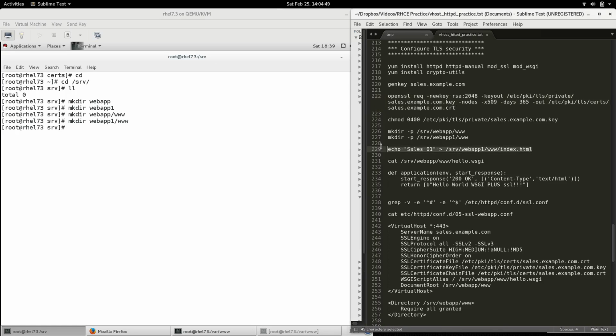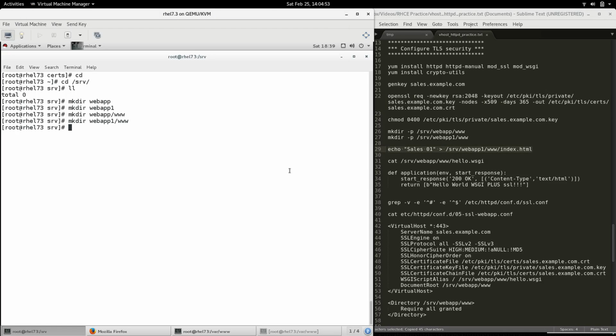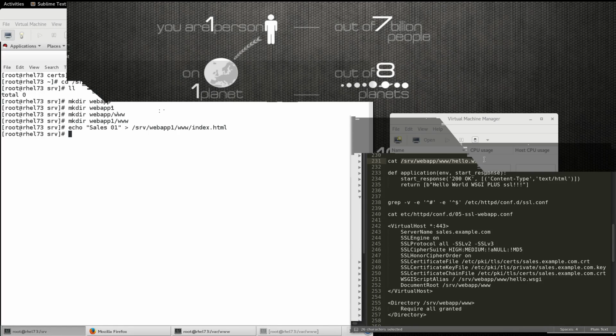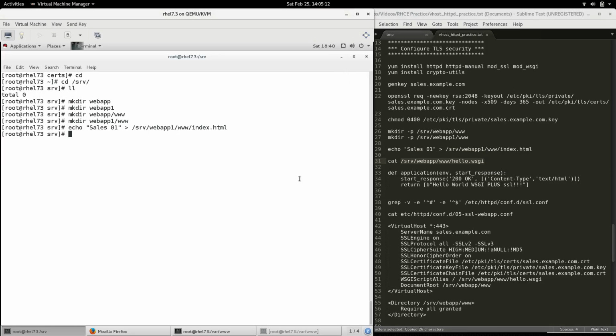I'm going to create the sales 1. This is going to be the document root for web app 1, because we can see this after this demonstration how this works. Okay, so far we are going to create a new CGI on this directory, because on the exam they probably provide a CGI and you need to download and put it in the right place. In this case I'm going to put it on the web app.